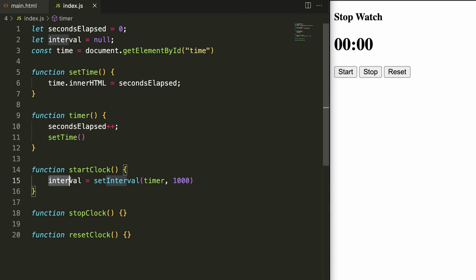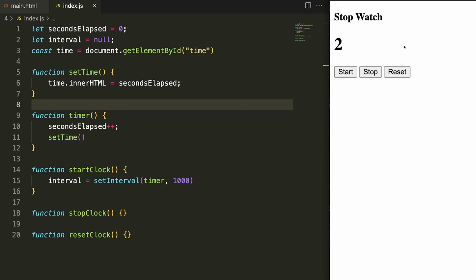So what happens now is, okay, we have the interval, every second we call timer, it adds 1 to the number of seconds, we then call set time, time goes here, and it then changes this text to be equal to the number of seconds. You're gonna see what happens, but let's run this. And you'll notice that it starts simply counting up, right? 1, 2, 3, 4, 5.